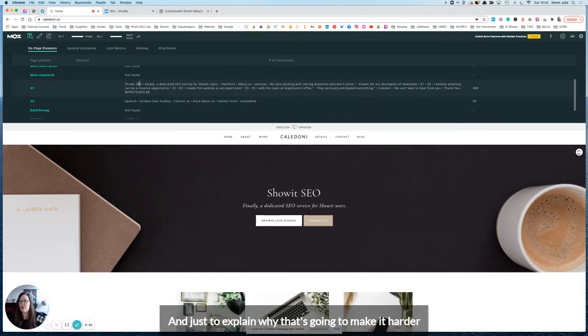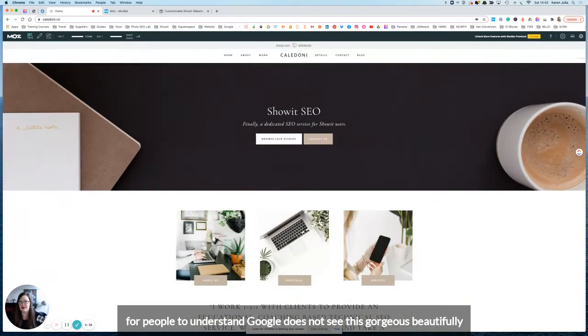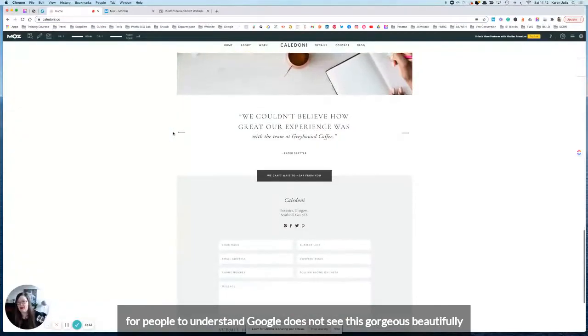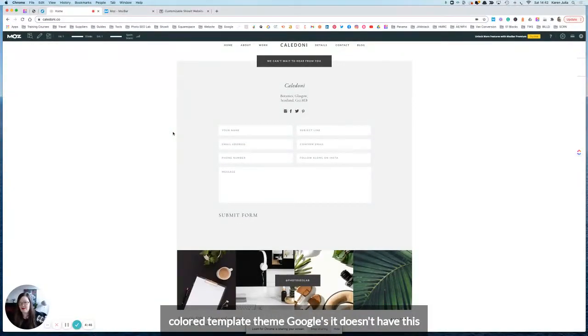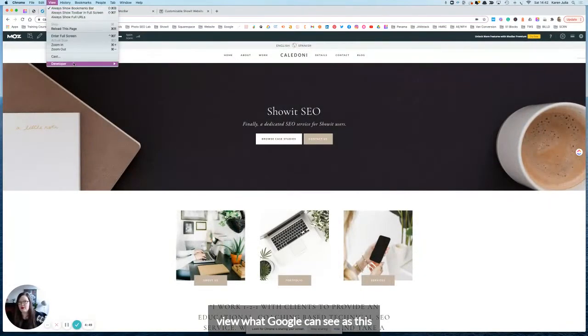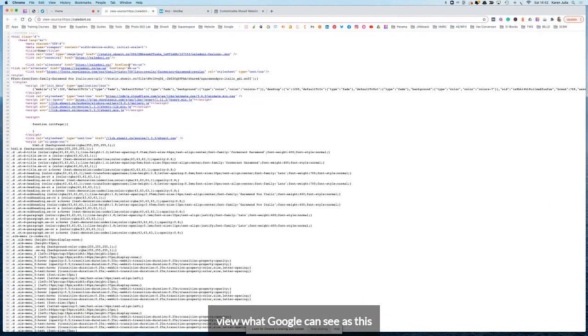And just to explain why that's going to make it harder for Google to understand, Google does not see this gorgeous, beautifully coloured template theme. Google doesn't have this view. What Google can see is this.